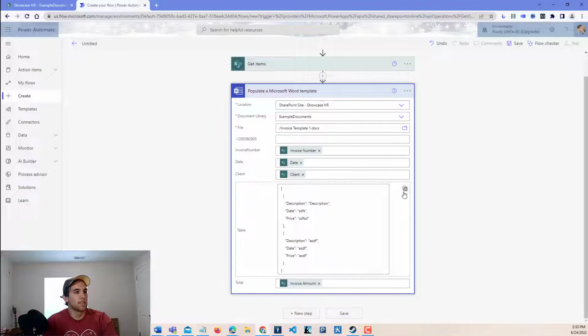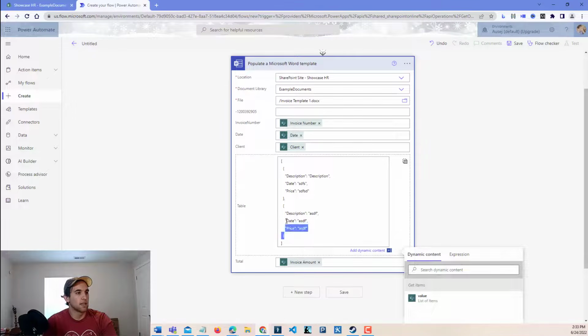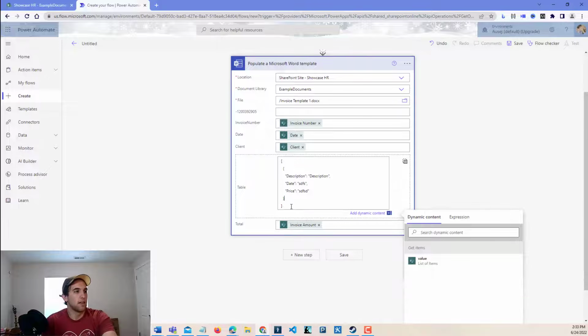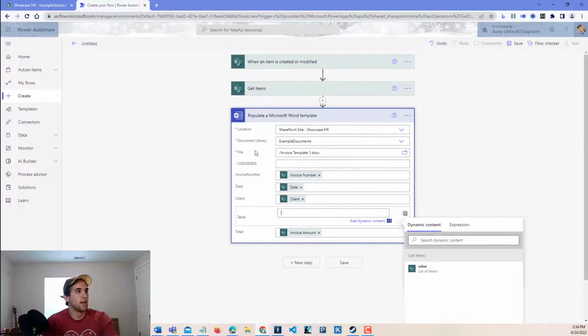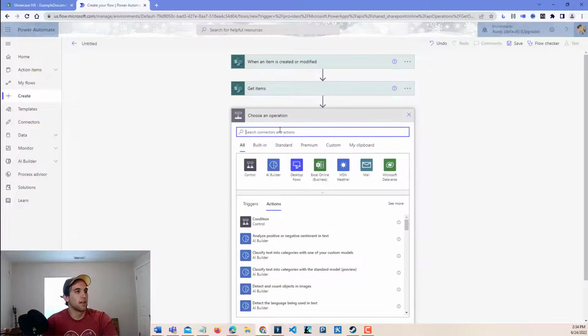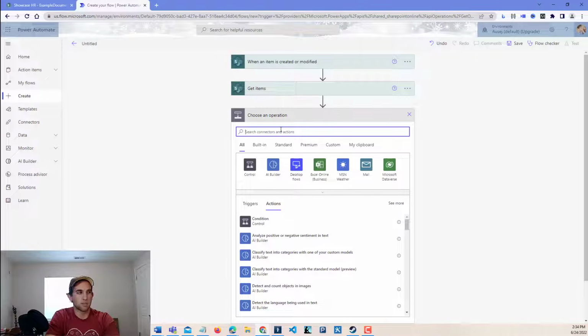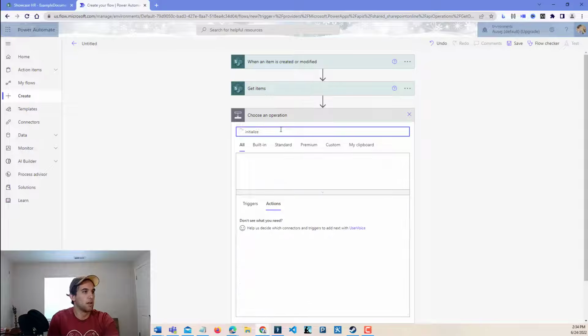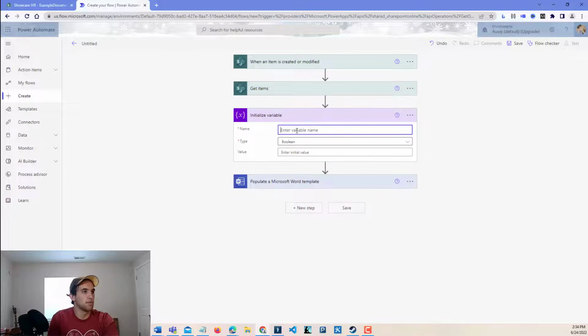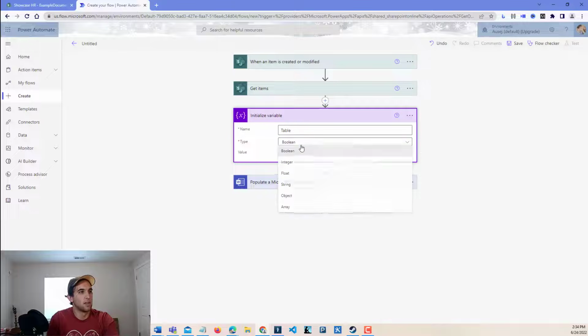And the great thing about this is it's actually going to save me a little bit of time, because if I put a little bit of data into here, it's going to create this little syntax for me right here. I'm going to get rid of our second item. And you'll see why this is helpful in just a moment, because I'm actually going to copy this and take it out. And we're going to come up here and create an array variable to store our invoice items into. Initialize variable, and I'll just call it table. We'll make sure it's an array.